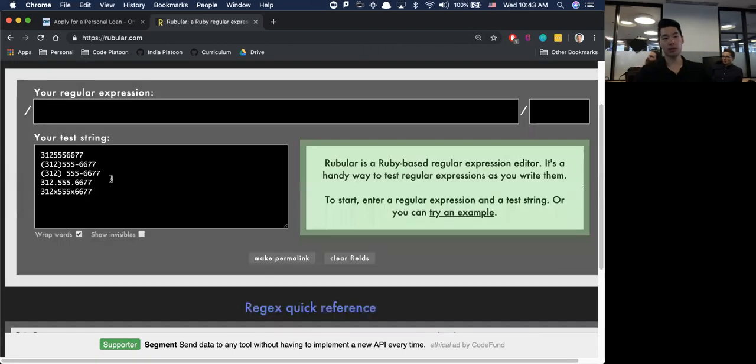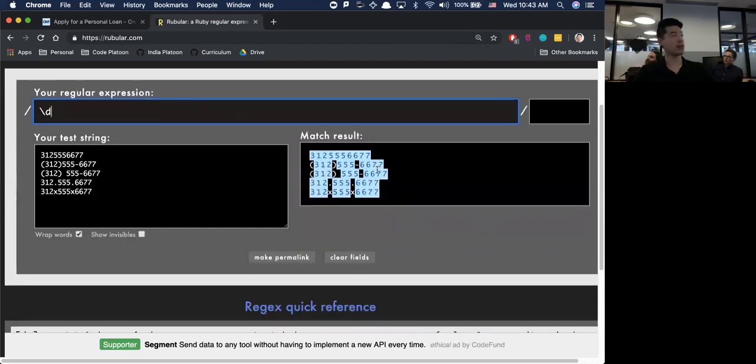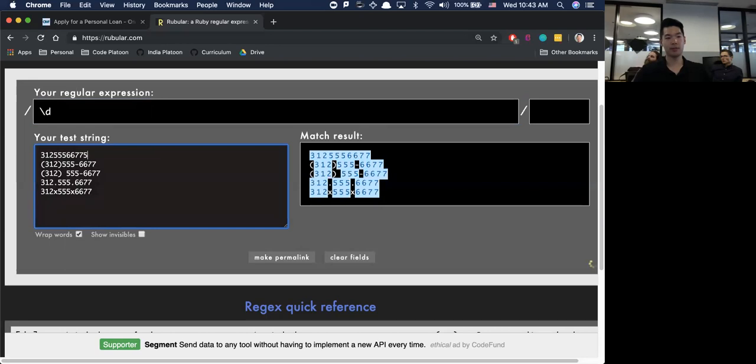Let's find out. This is my test string. My regular expression is \D, and all the matches come out the way that I want. I've selected every single number on there, and I've also ignored all of the dashes and the X's and the dots. That's cool. But what if I have 555? This is no longer a valid phone number. I just want the first 10 digits.